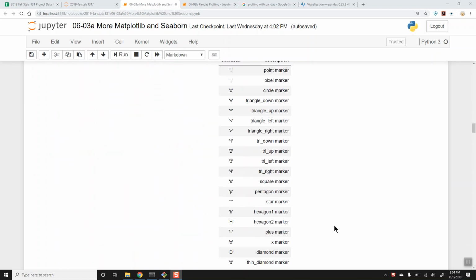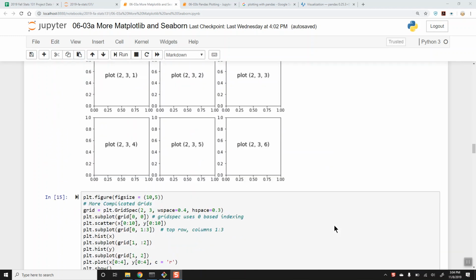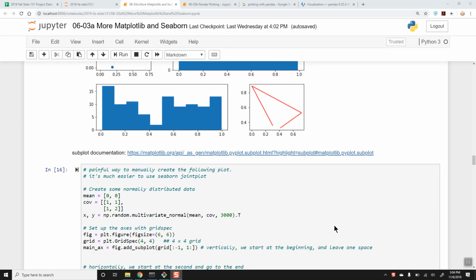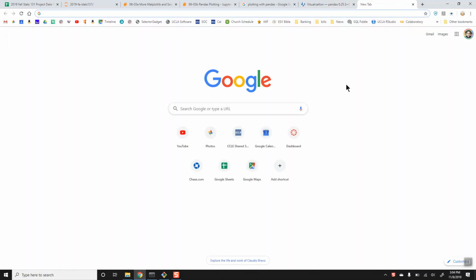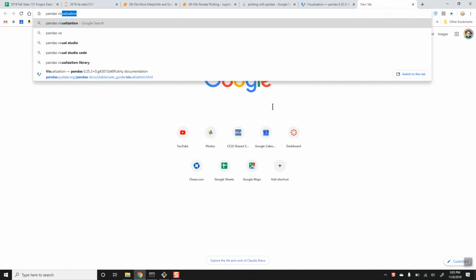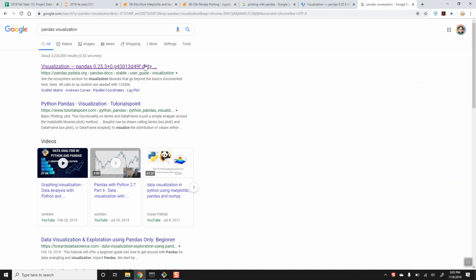and we covered all of this stuff. There's an important thing, and I don't have a notebook directly here. But what you should do is go search Google, type in pandas visualization. Okay, number one hit should be the user manual.